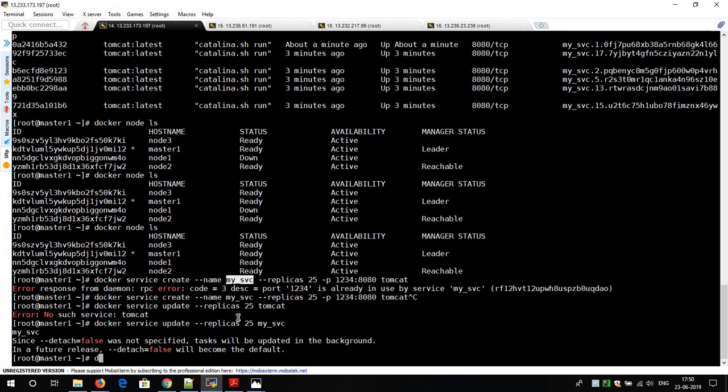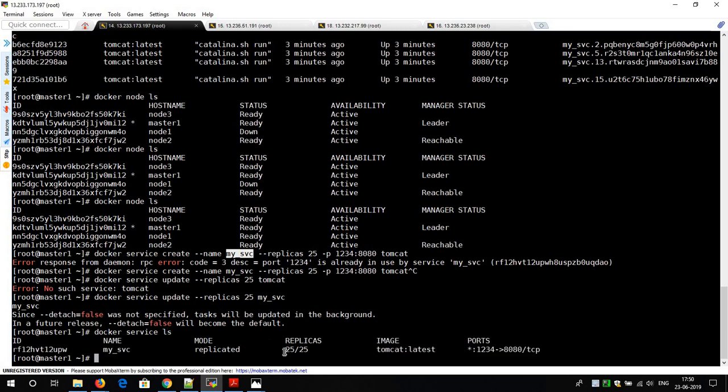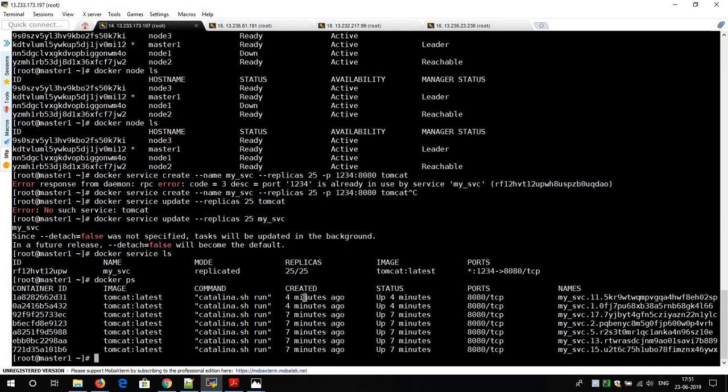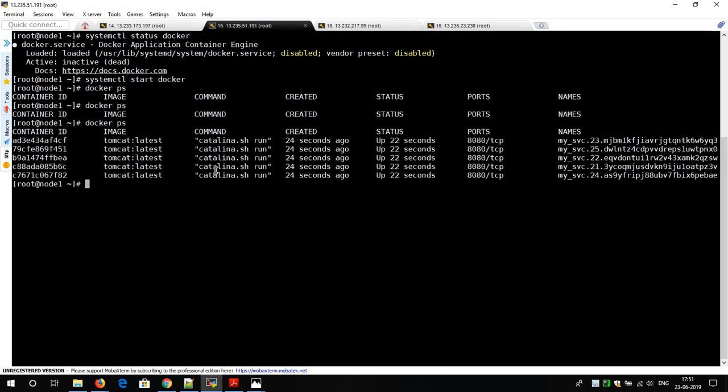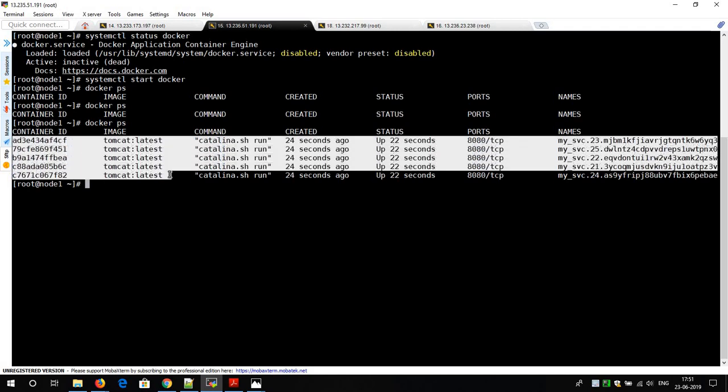Okay. So I will run docker service ls. What you are getting is, out of 25, 25 containers are running. If I do docker ps here, see, no modification is done. No container has been created in this one. But if you go to this server and give docker ps, all the 5 newly created containers got into this single server.